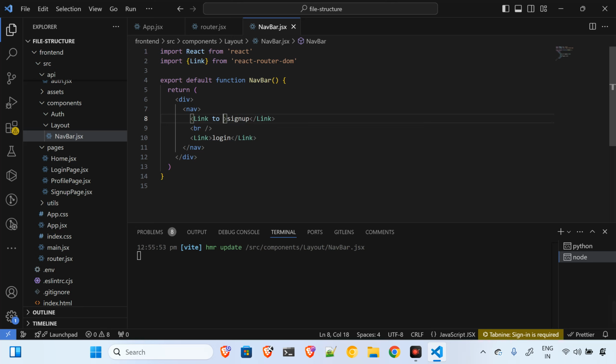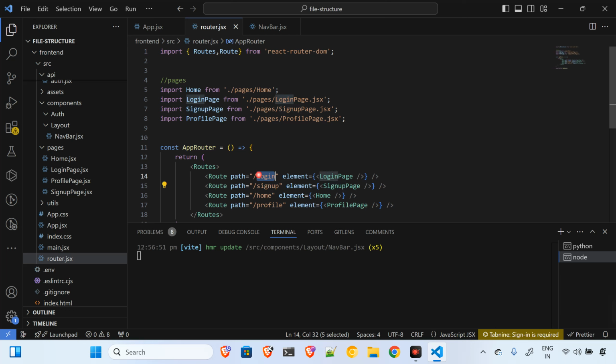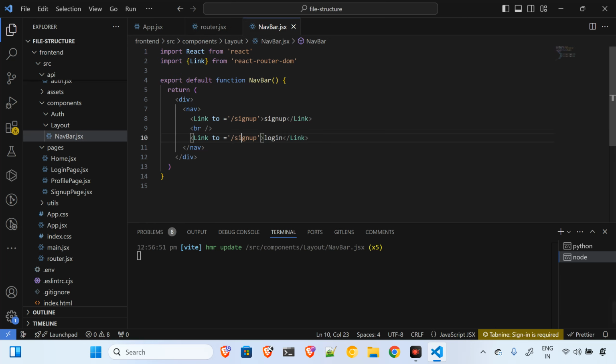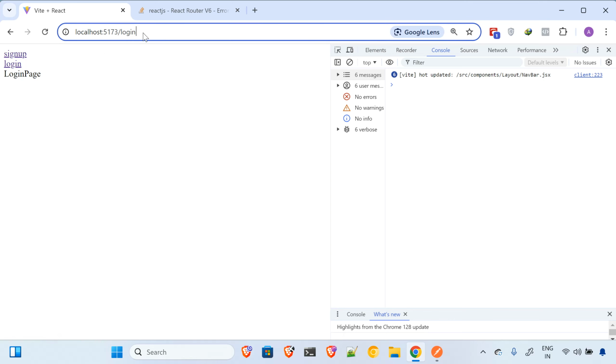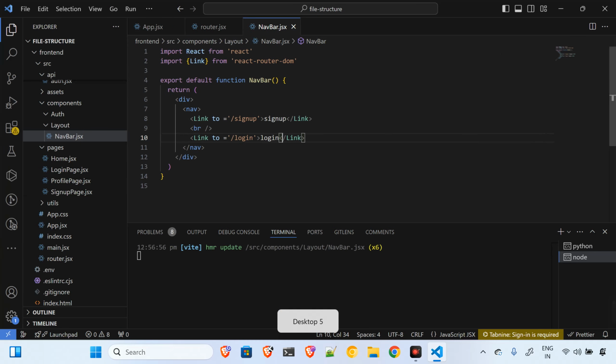I want to go to /signup over here, and I have to give this link to the login. So I'll say login. When I click on the sign up, it is changing the URL to sign up, and when I click on login, it is changing the URL to login. Okay, so this is my navbar, and the navbar is working good so far.